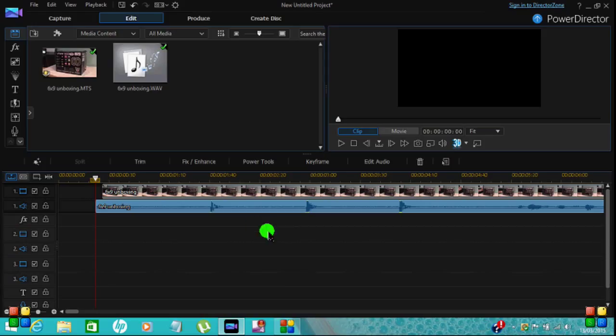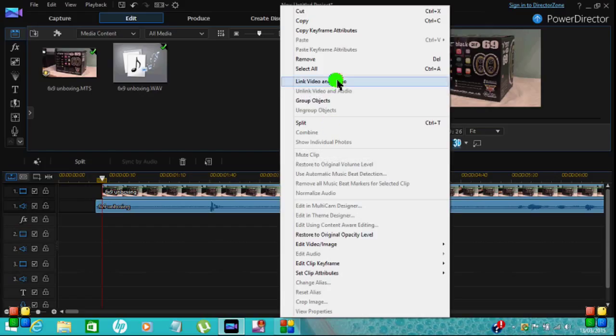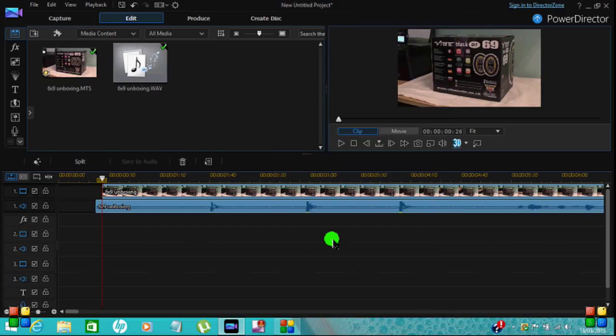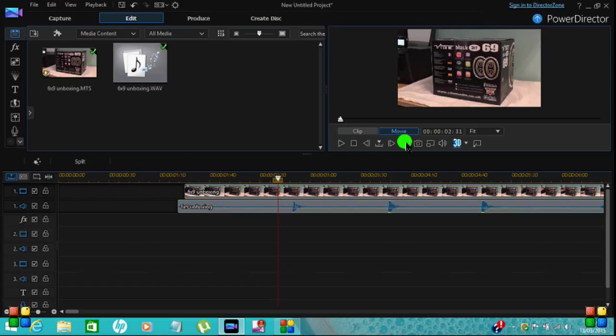Okay, so now what you want to do is control and select the two together, right click, link video and audio. Okay, so now what that's going to do is link the two together. So if I move one, both of them are going to move together at the same time. And then you'll find that if I come back to say here and select movie and then play.